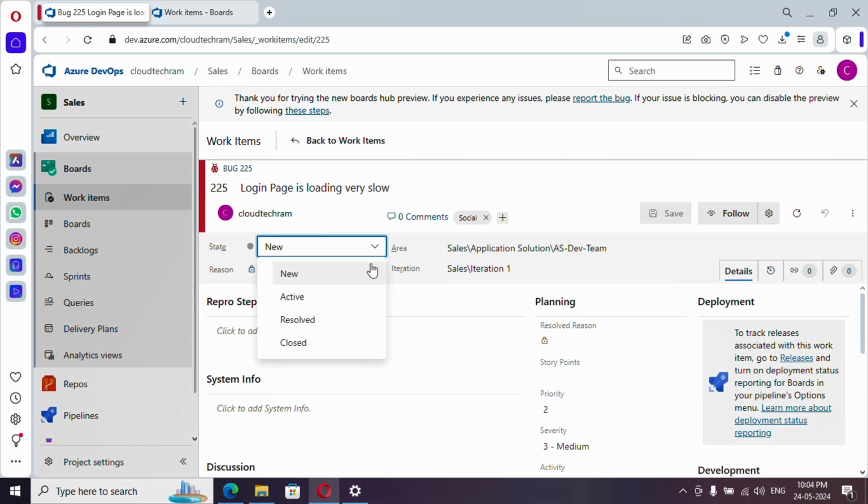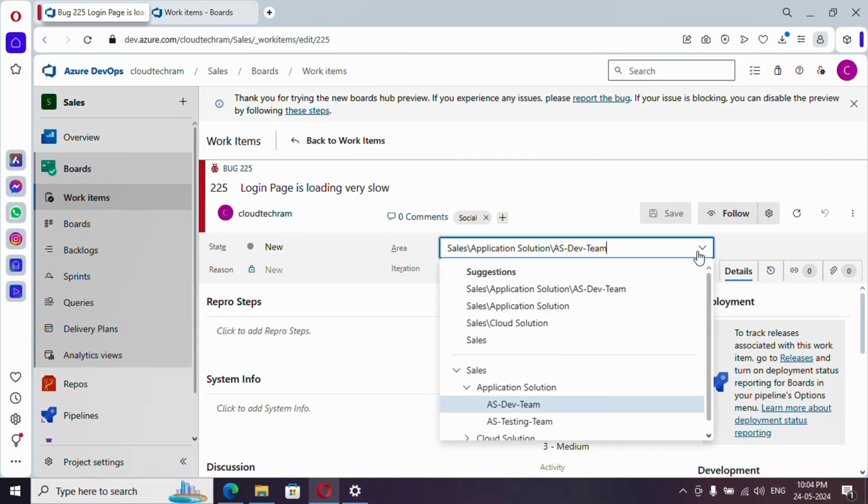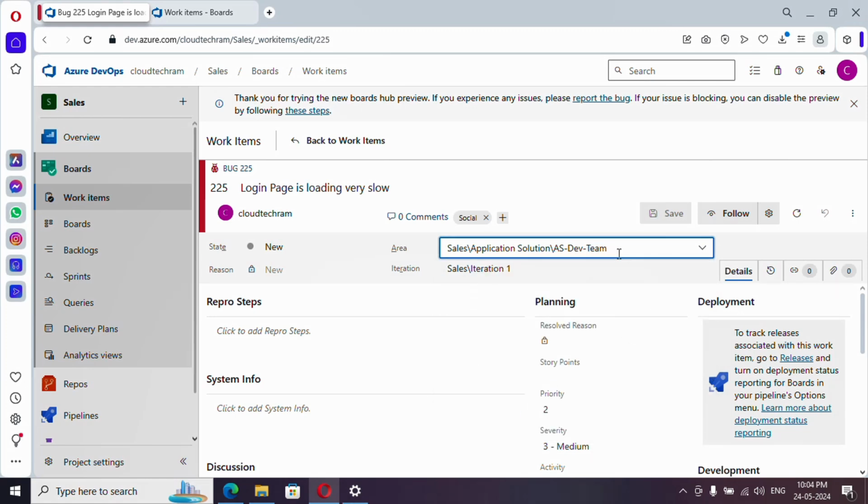And if you click on this drop down after saving, you get to see these many states, whether the current bug is active, resolved, or closed. And here you have area path. So this belongs to application solution and dev team. This area path we created in our last video, and iteration we will be seeing in a separate video.